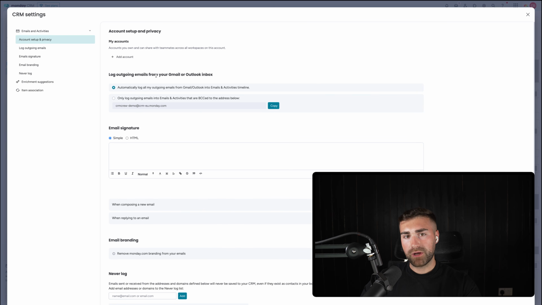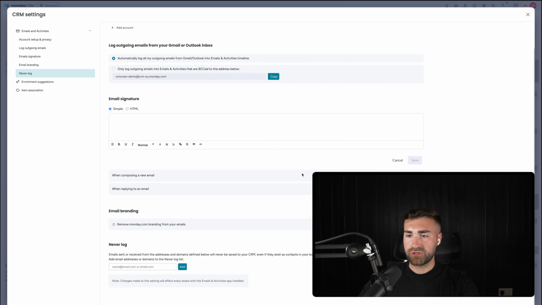You can log outgoing emails from your Gmail or Outlook inbox directly from here, or you can only do it when you BCC this email address in that email, then it adds it to Monday.com. You can add your email signature, simple or HTML, and then select when you want to use the email signature.